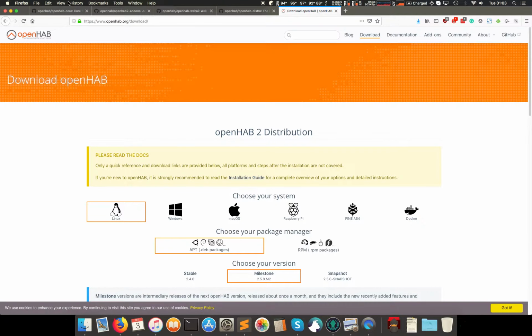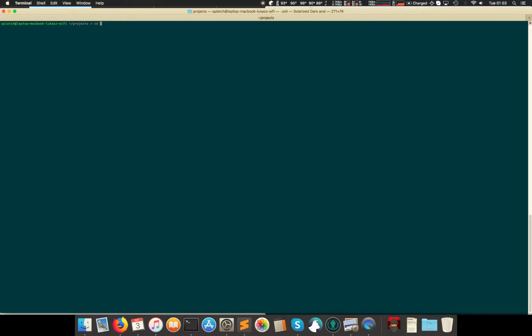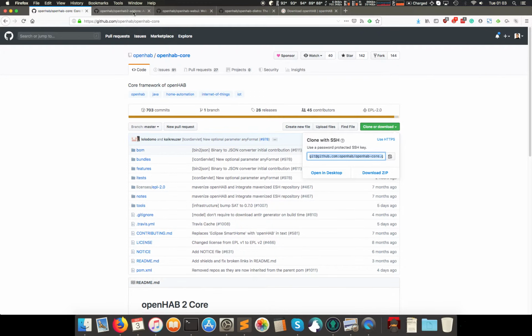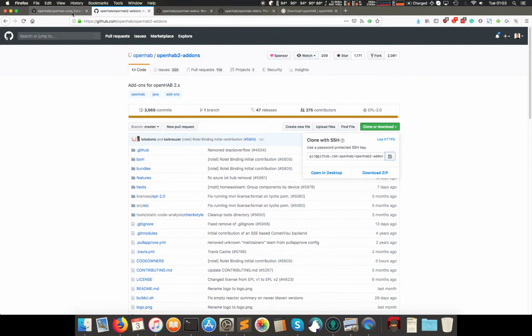So let's go to the first thing which you need to fetch from GitHub. This is openHAB core, and I will just make a new dir into which I will clone it. openHAB core is the first repository which you need. It's not the biggest one, but it is one of the most important ones. Then there is openHAB add-ons, web UI, distro, and all these together are very important.